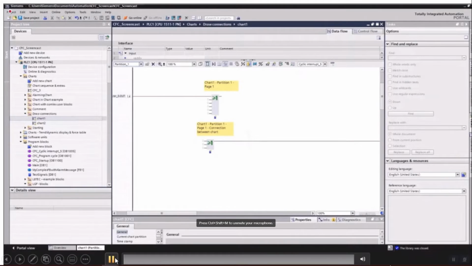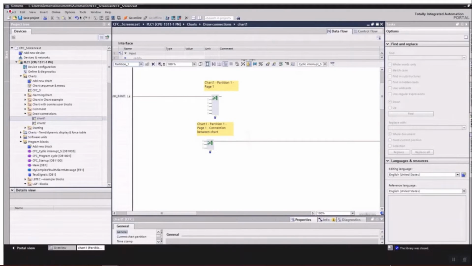Adding a CFC chart. Hope the audio is also clear for all. Can anybody confirm? Yes, yes. Yes.